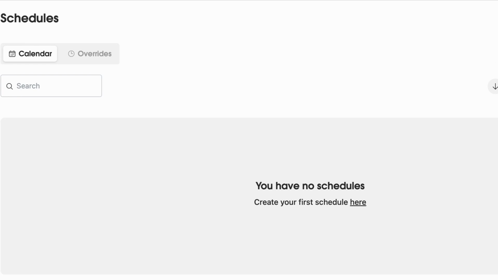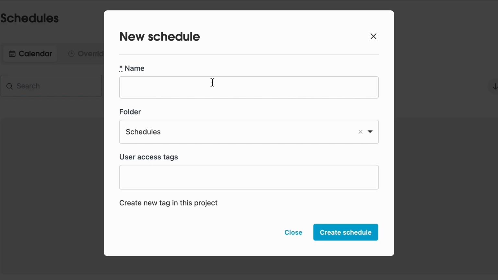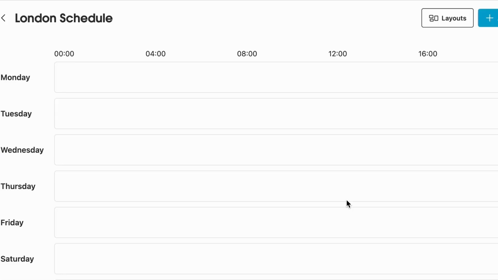So if I add in a brand new schedule, I can give this a name. I'm just going to call this London schedule and create this. Once that's created, it will take you into the weekly calendar view. So you've got a Monday to Sunday view and a 24-hour clock at the top here. Within this area, I just need to pre-populate the schedule with my playlists.